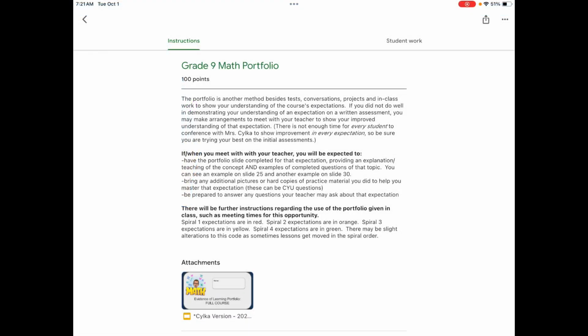The portfolio is another method, in addition to tests, conversations, projects, in-class work, and observations, where a student can show the teacher their learning and their knowledge of course content. The way it works is that a student will look at an expectation that they had not previously demonstrated their learning in and they want to improve upon. So they practice, they get help, they improve, then they complete a portfolio page or slide in the slide deck.